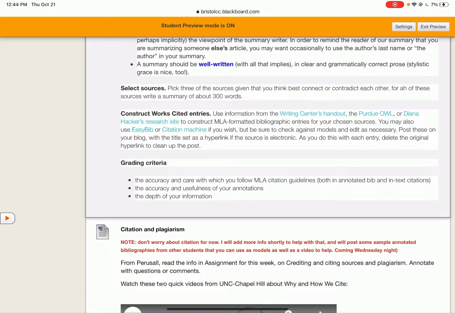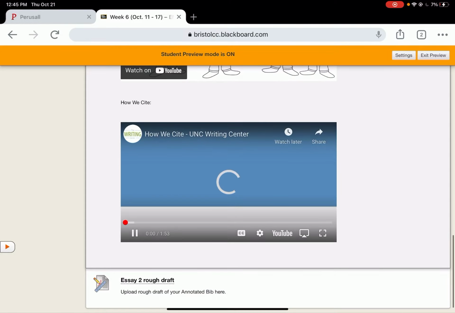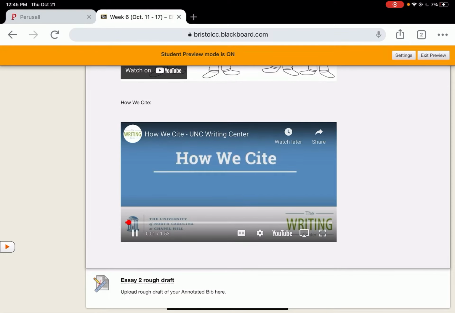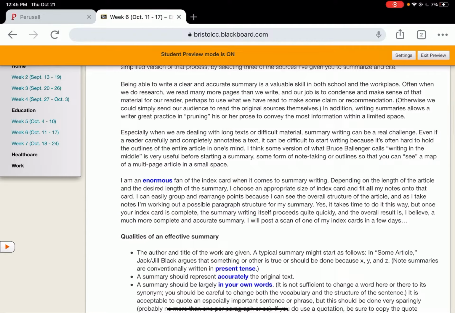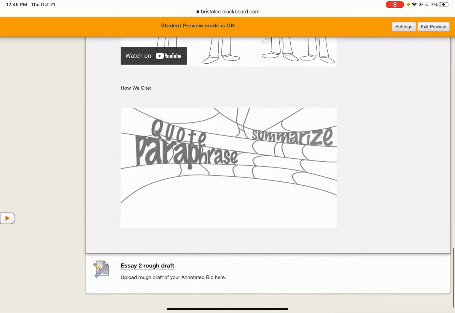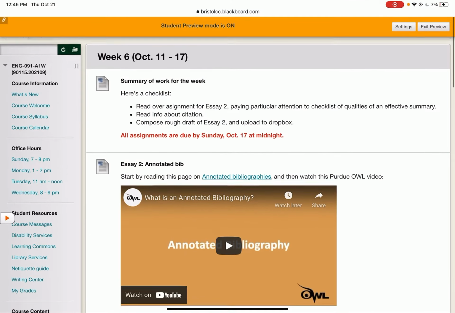And then the works cited entry, I'll post some more information about that. I'm not so worried. We can get that done after a final draft is done. So it's really the summaries that you're concentrating on. There's some information about plagiarism, etc. This is where the rough draft of this would go. You click on here to upload that. And then there also is a week 7 for this. To incorporate a source into your writing, you can quote, paraphrase, or summarize. Okay, sorry. So you can upload that.